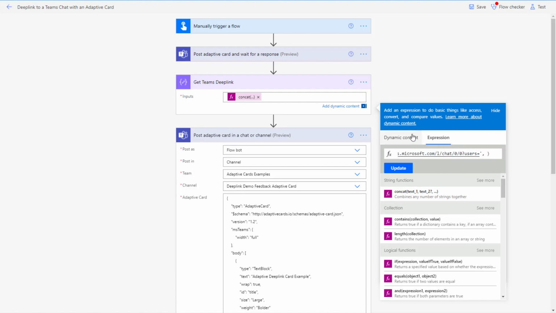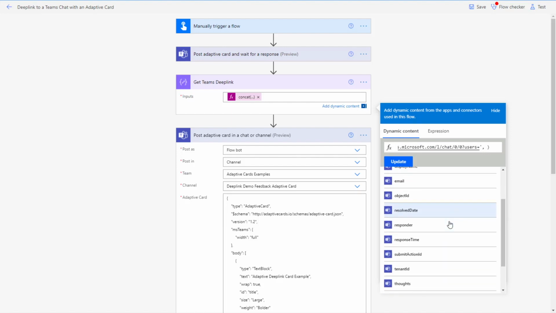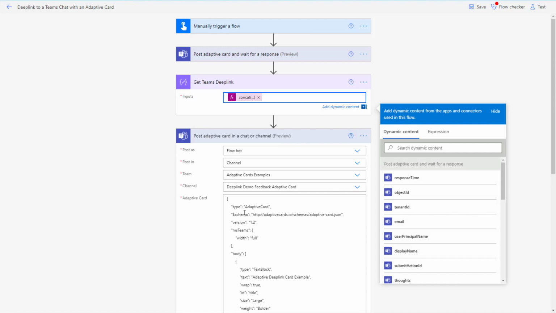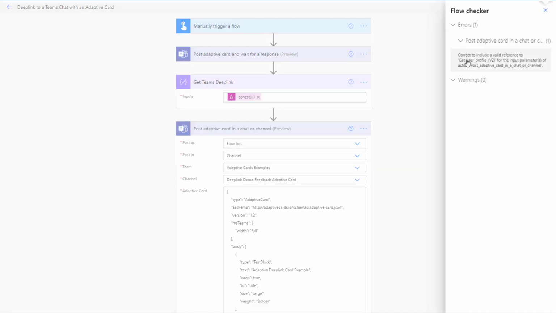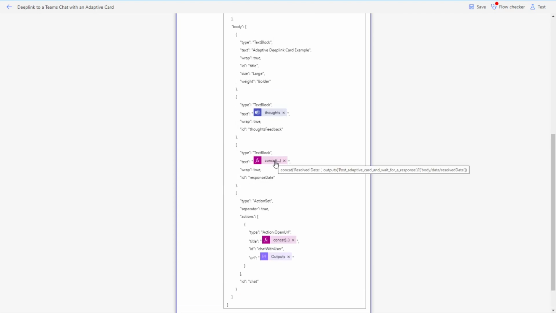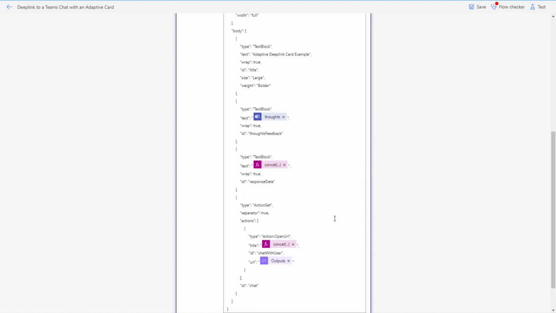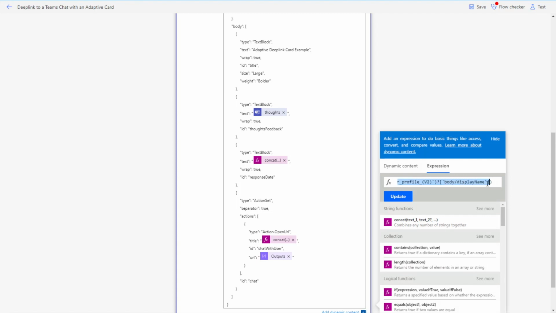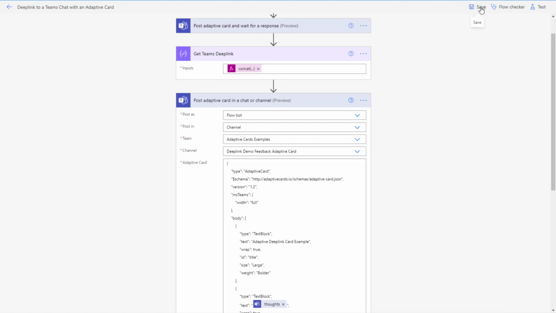What we want to do is delete that, and we want to select the dynamic content, and we actually want to get the user principal name from the post adaptive card response. So if we go OK and update that, we can then directly deep link to a chat to that individual. So if we save that, what we're going to see here is we're going to have an issue with the chat with. What we can do here then is let's just remove that for now and just put name and do update, and then let's just save that.